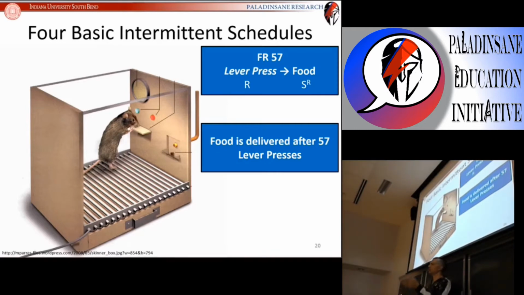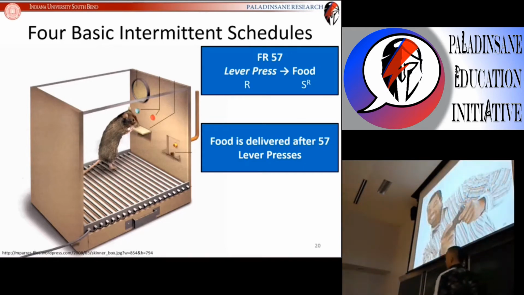You know what you need to do in order to finally get that reinforcer. And the example that we started with, of the gamers, are typically on a fixed ratio schedule. Fixed ratio schedules are built into many of the games that are part of the current generation of consoles.